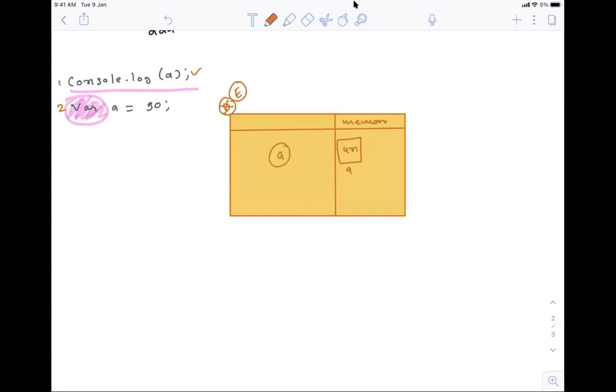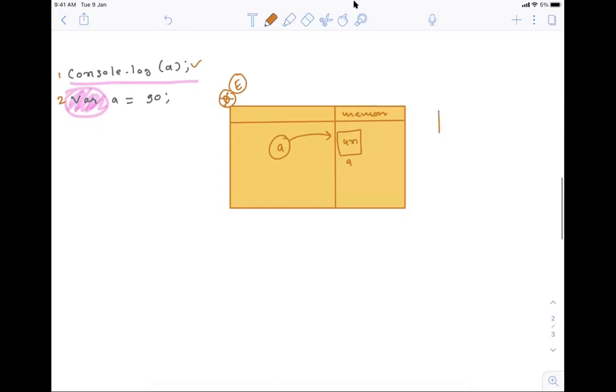And for that, where will I go? The memory. What will I find there? Undefined. So what will I log? Undefined. And once that log is over, this line number 1 is done. I'll move on to line number 2.